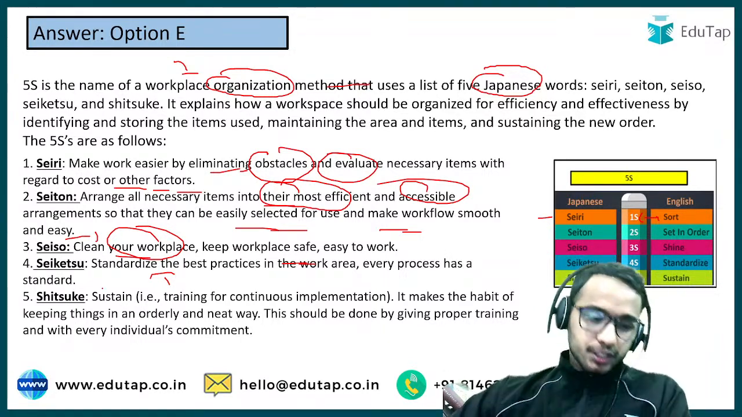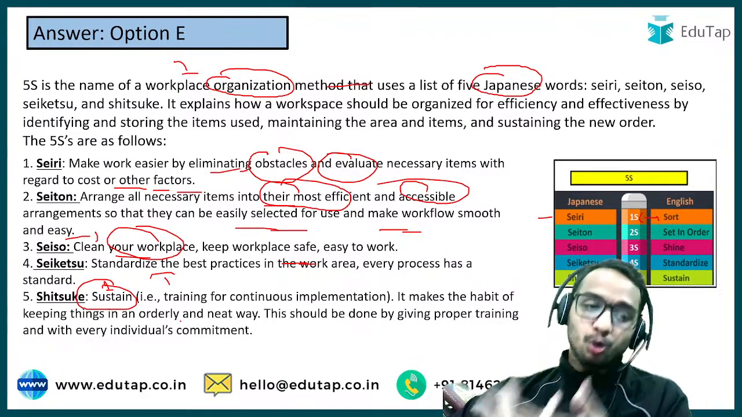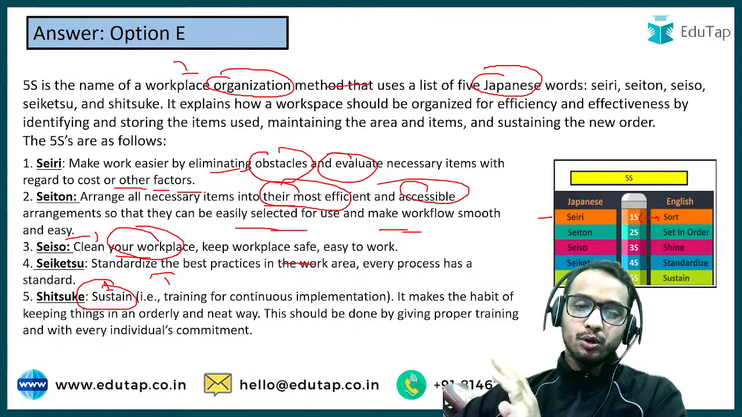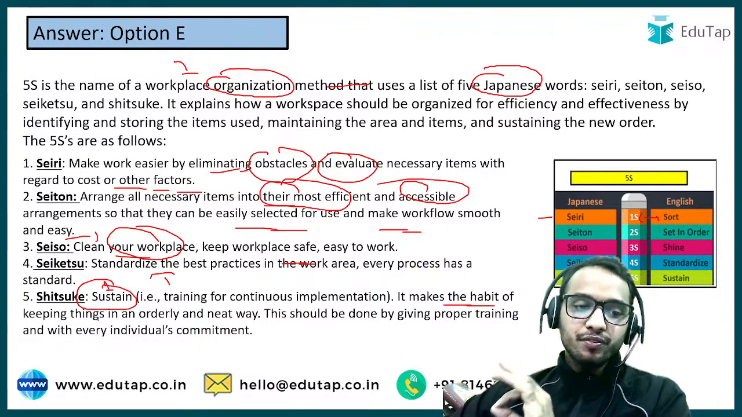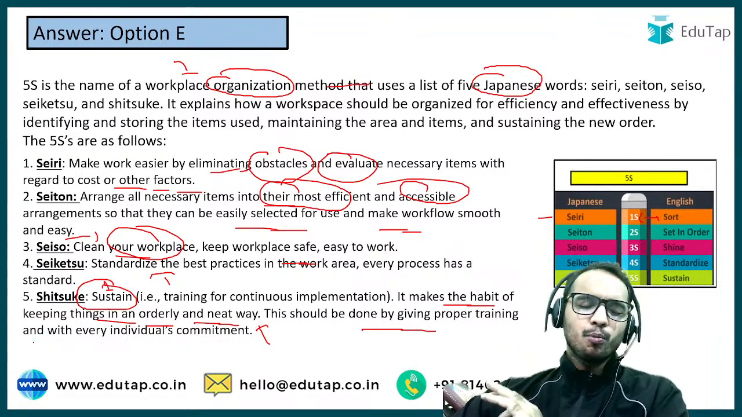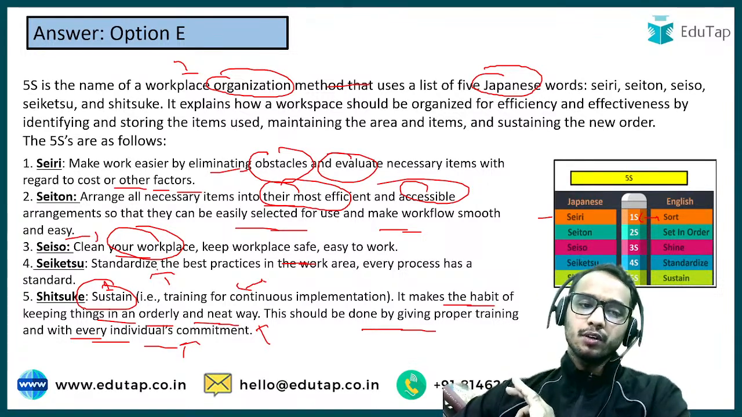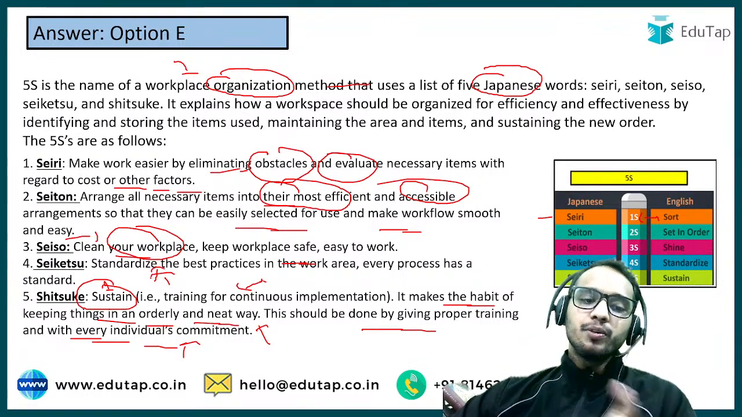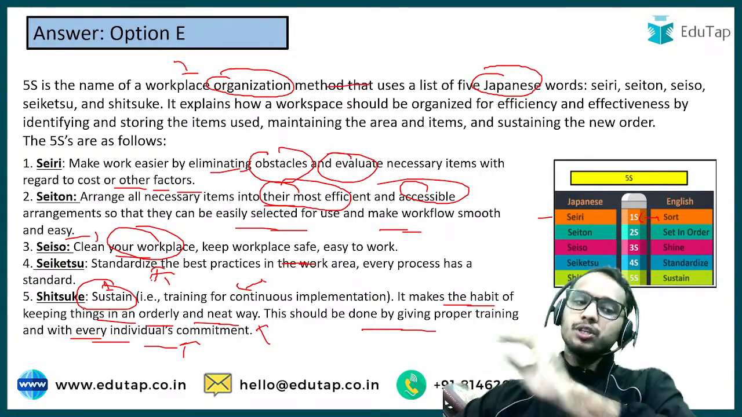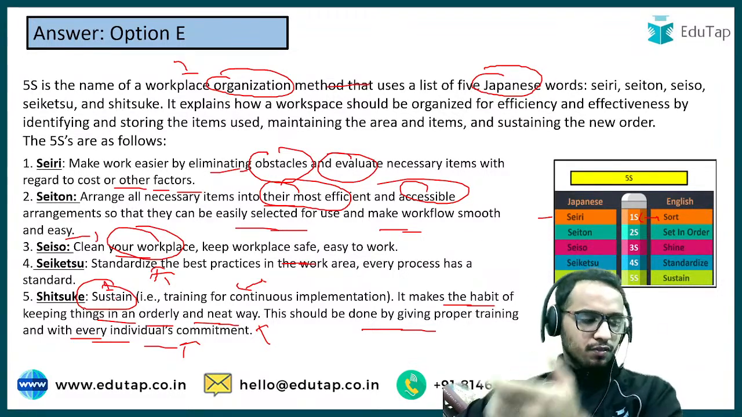Then Shitsuke, that is, sustain. After making the standards, you should control them as well. You can check whether everything is going as per the plan or not. So it makes a habit of keeping things in an orderly and neat way. This should be done by giving proper training and with every individual's commitment. Training for continuous implementation. So whatever you have decided to act as the standard, you should continue with that. You should control that. You should sustain that. Right? Easy enough. So all the 5S, you have got the meaning, right?